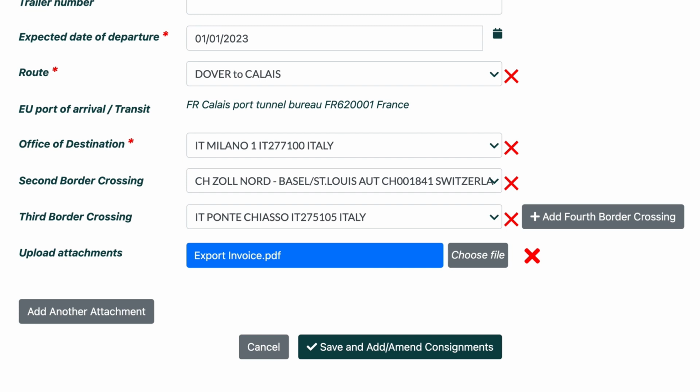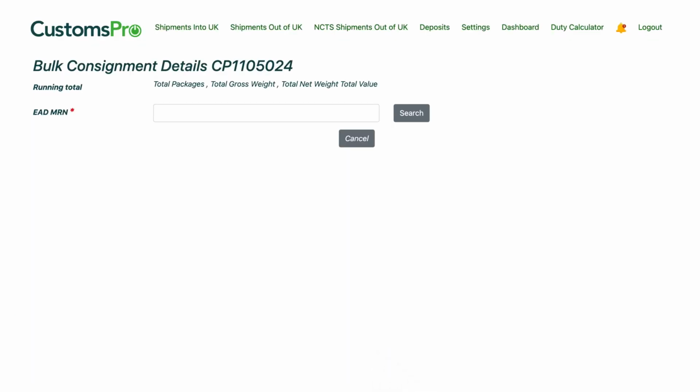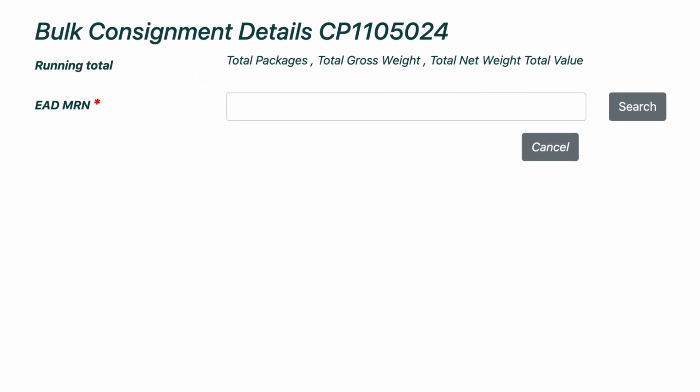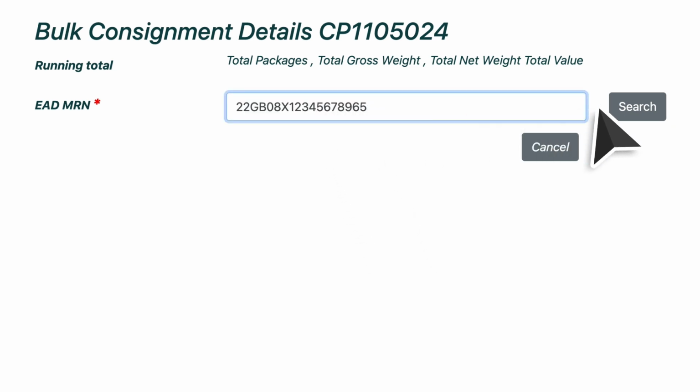Once all of these fields have been completed, you can then click the Save and Add/Amend Consignments button at the bottom of the screen. If there are any errors within the fields on this page, then the system will alert you. Otherwise, you will now see the next page entitled Consignment Details. The only field required on this page is the EAD MRN section. For reference, this will be displayed on the top right-hand side of an EAD. Simply type in the code and click the grey Search button.